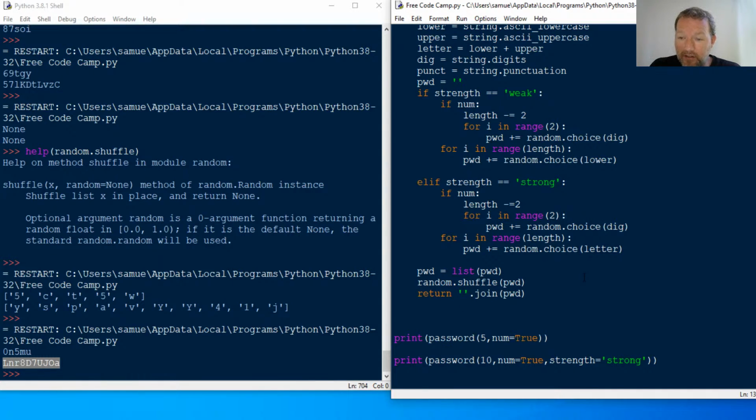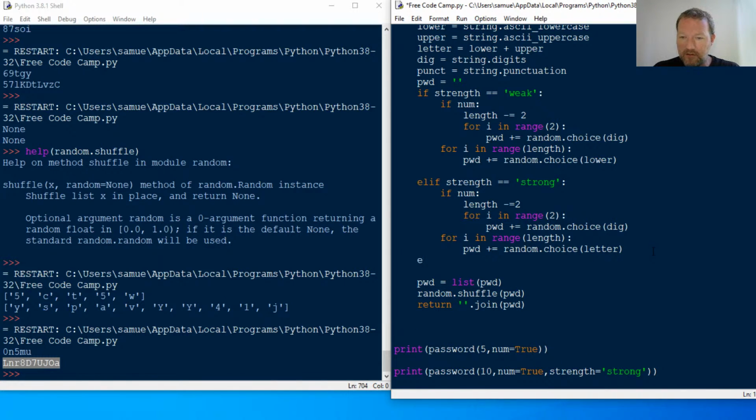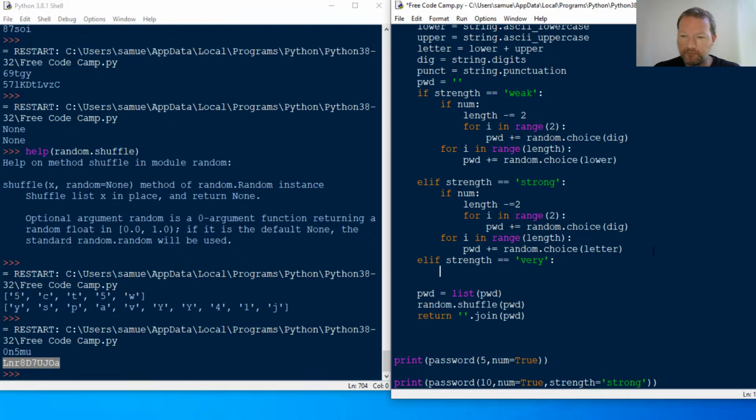Now we need to deal with vary. So we've handled a lot of this. Strength equals vary. If num. So now vary. We want this to be very strong, right? So we need to add a little bit more of some randomness to this.